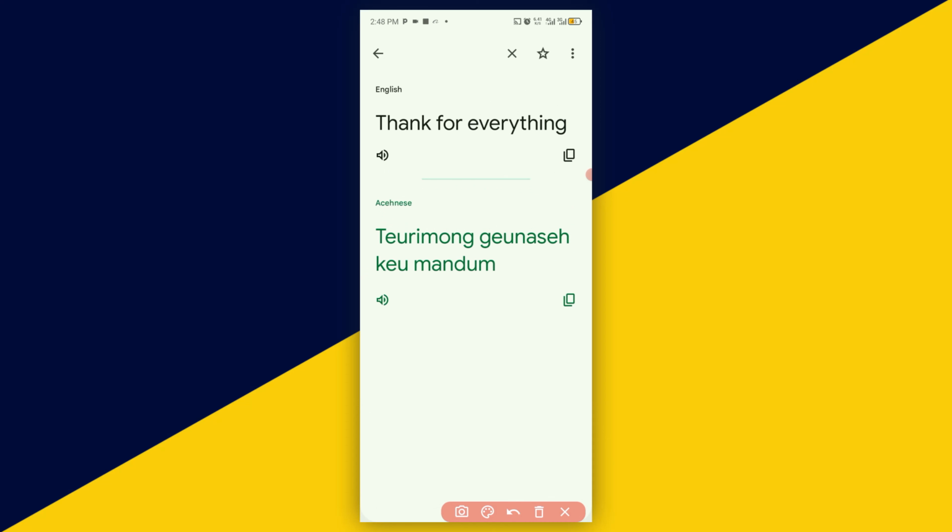You can also use this icon right here to listen to the language. You can also use this icon right here to copy the translation. It's as simple as that. So basically, these are the amazing things you need to know as far as Google Translate is concerned.